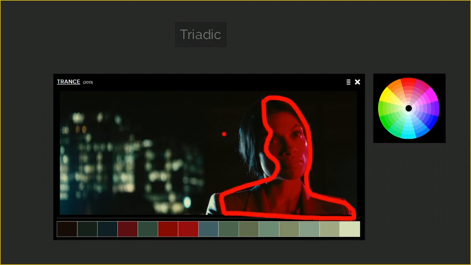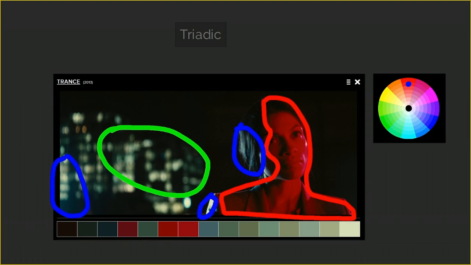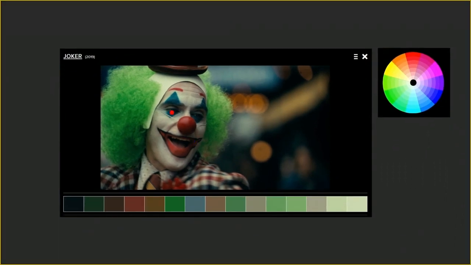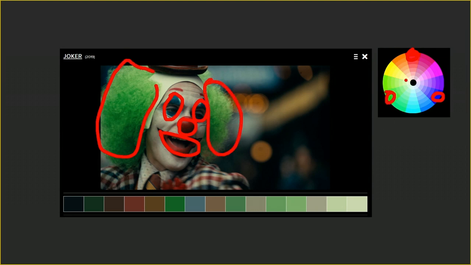For example, in this composition, you can separate a red zone, a green zone, and some blue accents. On the color wheel, the triangle will look like this. In this example, you can see this color scheme used in the main character's costume. Here, you can see the blue zones, red zones, and green zones. So you get a triangle.